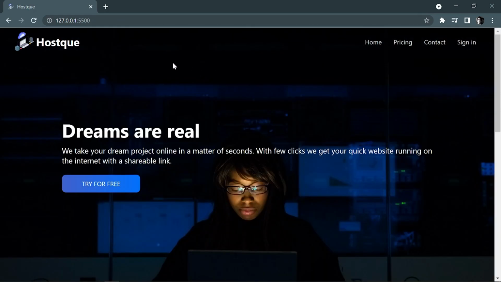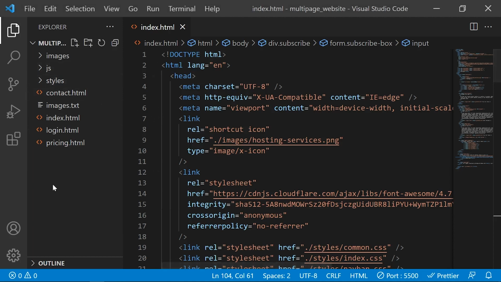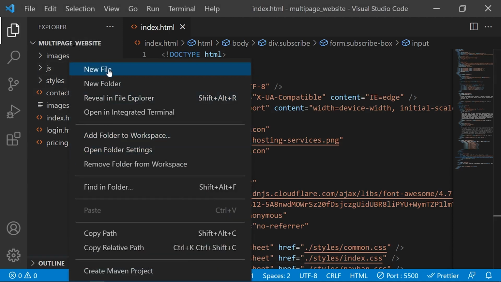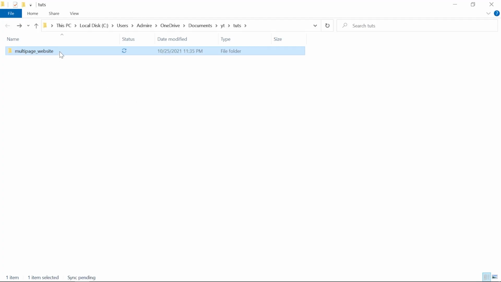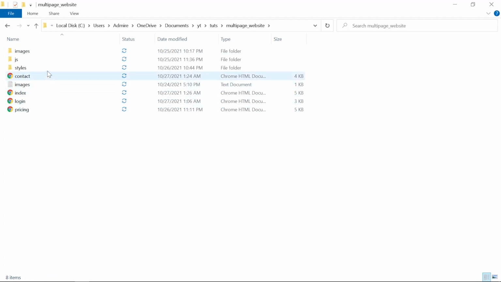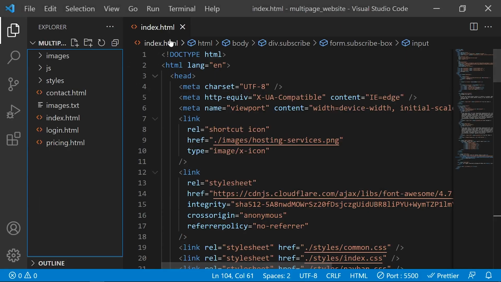So here you can see that we have our files in here. So let me reveal that in the Explorer or open it with folder. Here you can see that we have our website, and inside of here we have a bunch of files and folders. So we are gonna host this website using Netlify.